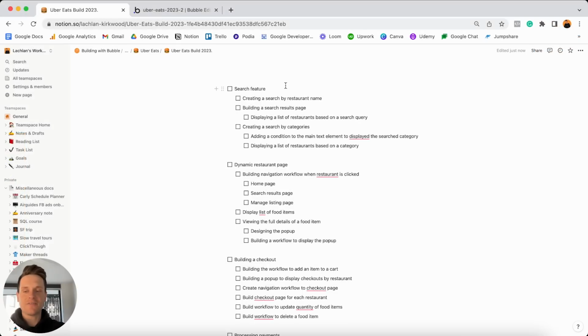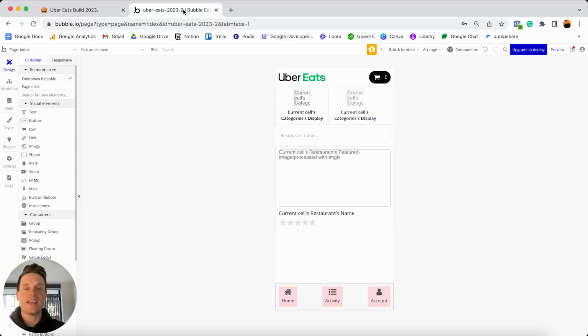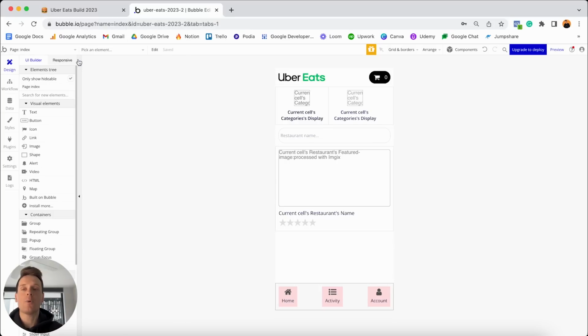Moving down our list of features inside of my checklist here, the next thing I want to cover is how we can build out a custom search feature, which is going to allow someone to search for restaurants either by a food category or the actual name of a restaurant. Now look, thankfully this one is a fairly straightforward feature to build out. So what we're going to do is jump over into our Bubble editor here. And within our editor, we're going to open up our index page. So this is the home page that we had originally created.